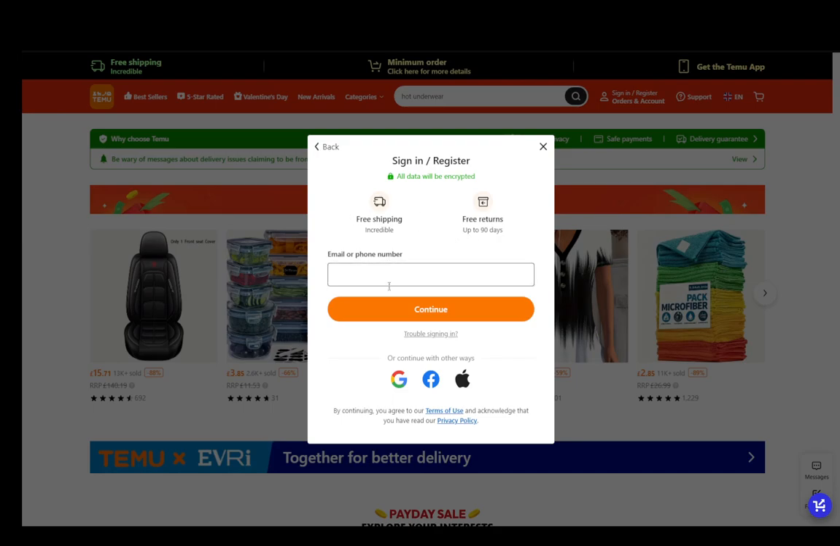And now you need to enter your email or phone number. Once you do that, then you'll be prompted to enter your new password and possibly to verify that it is your email. And once you're done with that, your account will be pretty much set up.